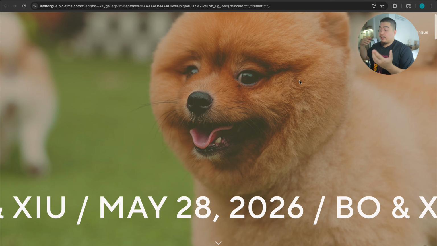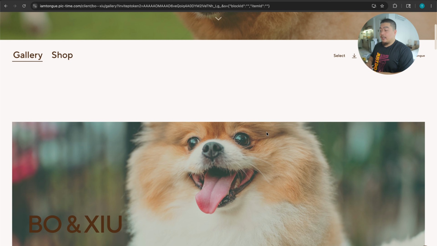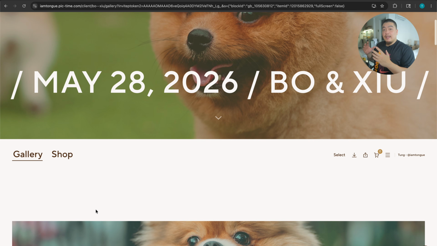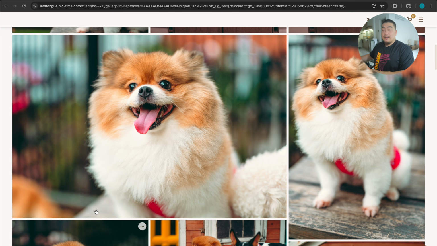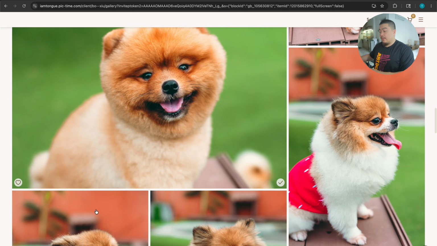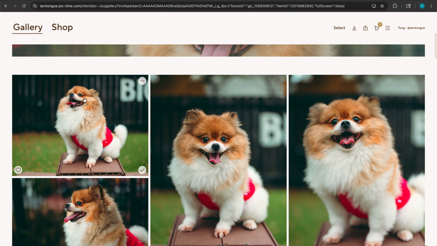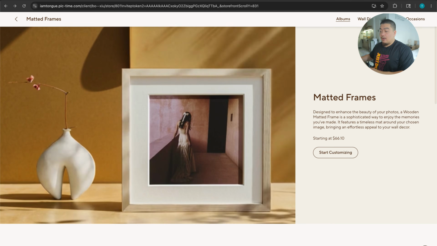And this is my client's two Pomeranians that she wanted to photograph. So you can see already that it just looks more modern and updated. And you can see the galleries. What beautiful dogs they have. It's really cool what you can do with Pic-Time 2.0, and I want to go ahead and show you what you can do with it.